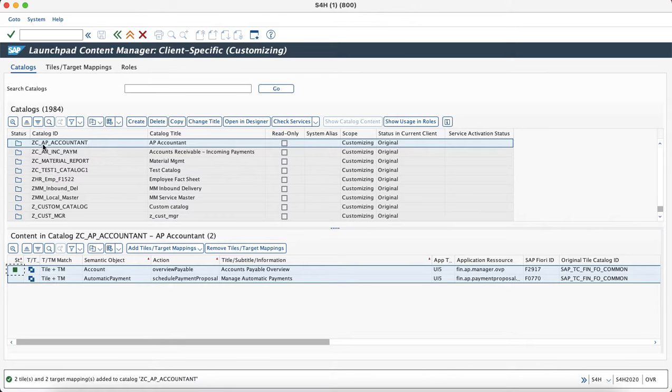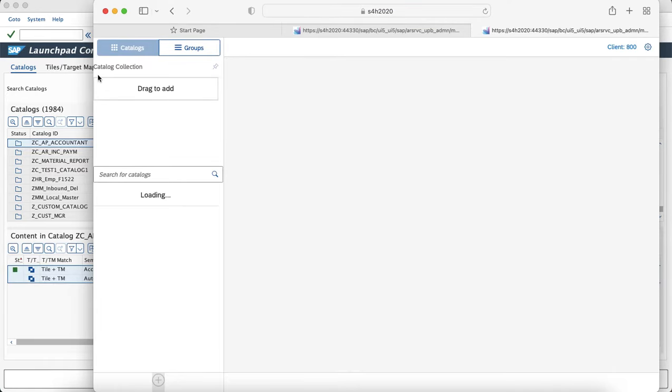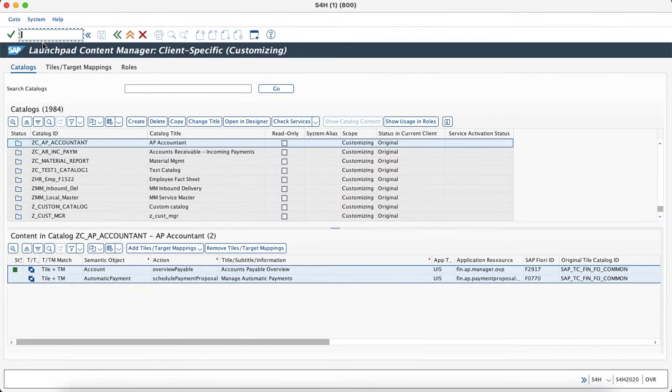You can see that for the custom catalog which we created, the two apps, Account Payable Overview as well as Manage Automatic Payments, are added to it. Now we will try to create a group and you can do it by just clicking on Open in Designer. There is also a standard transaction which you can use to launch this Launchpad Designer, which is UI2/FLPD_CUST.